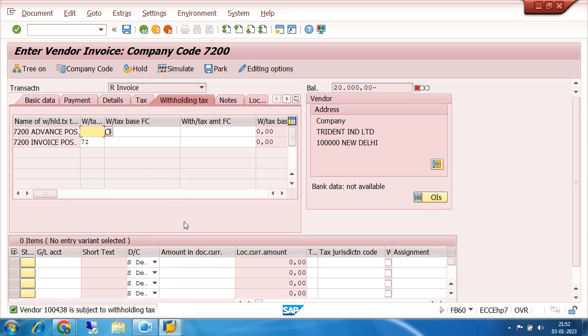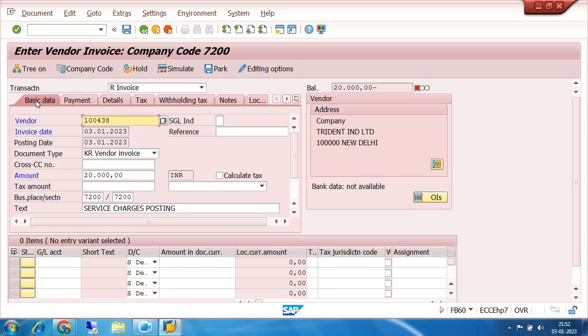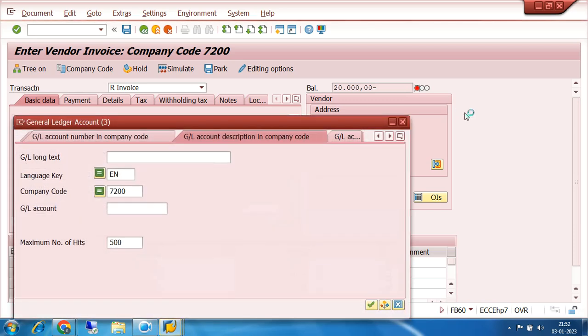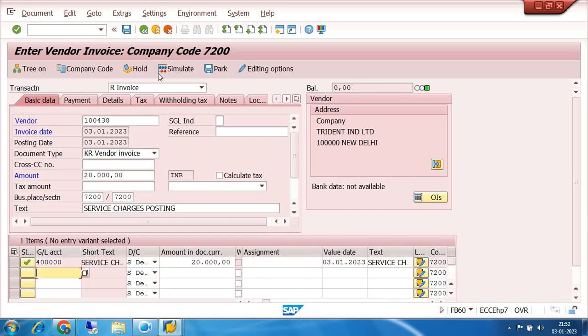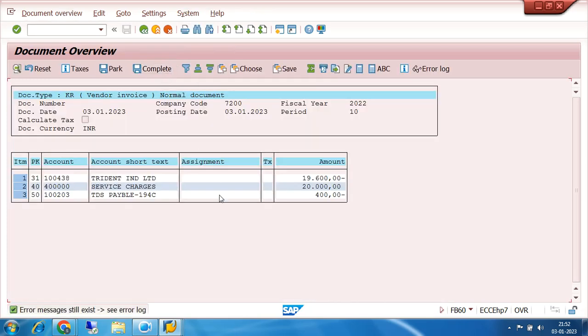Okay, then after I erase the advance posting, I come to the basic data tab again. Then I am using the GL account. So GL account is service charges 400,000. Then amount is star, then text is plus, click enter, then I click on the simulate. See, once I click on simulate, then what is happening?